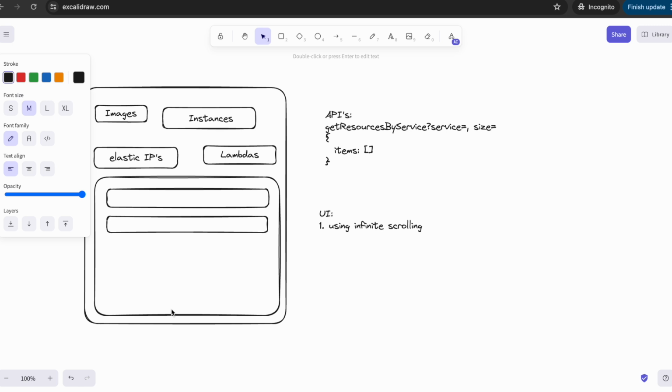So here we will have, it's like a tab, and when we switch back to images, we already have the items that we fetched. And so now at this point the question was, but how do you manage the state? And I said we can use a Redux for that, and this way we store in Redux all the items by images and all the items by instances, Elastic IP and Lambdas, and then like a tab, when we switch, we display the new items.